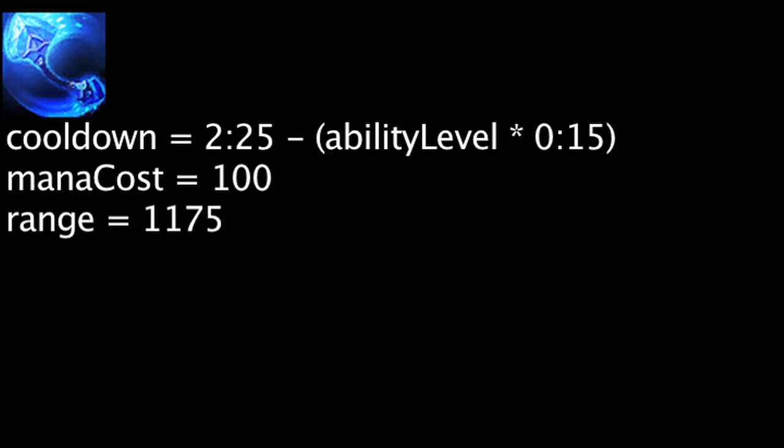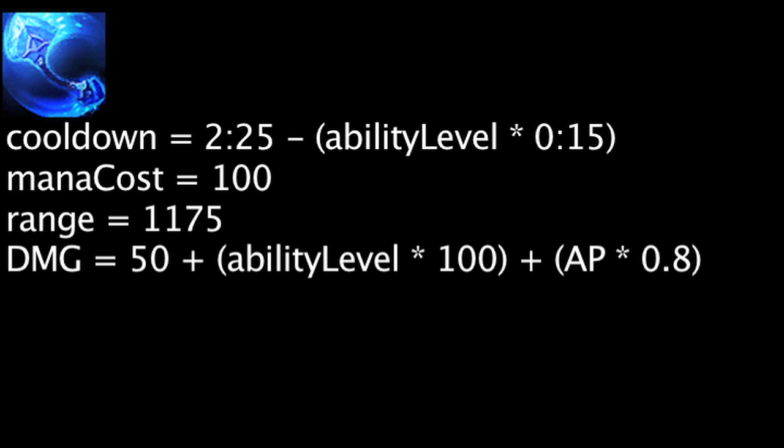Sejuani's ultimate ability, Glacial Prison, has a cooldown equal to 145 minus the ability's current level times 15. It will also cost 100 mana. When cast, Sejuani will throw a bola up to 1,175 units, which will shatter upon hitting an enemy or reaching the maximum duration. It will deal magic damage to the enemy hit and any nearby enemies equal to 50 plus the ability's current level times 100 plus Sejuani's ability power times 0.8.